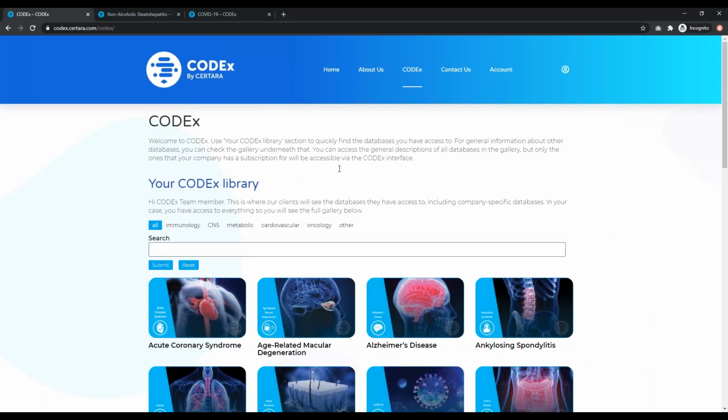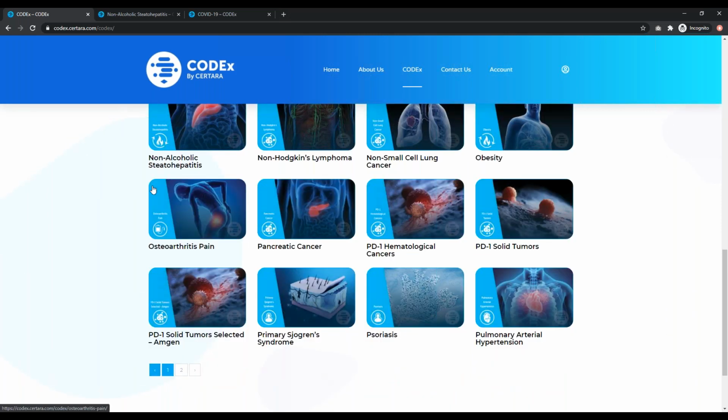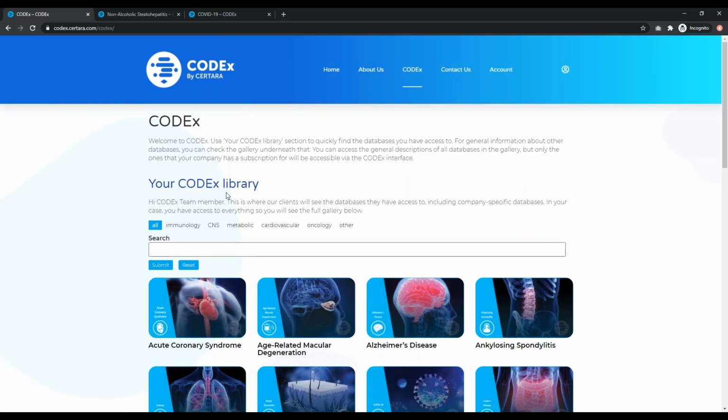And then when you click on CODEx, which is probably the most important part, you'll see, in this case, at the top, your CODEx Library. Because I have access to everything, and all the Certara consultants have that as well, I only have my CODEx Library. So I don't have an overview of all the databases because everything is already in here. But most likely, in your case, if you would have access, you would see a number of databases here, and then there's another heading that says Everything.